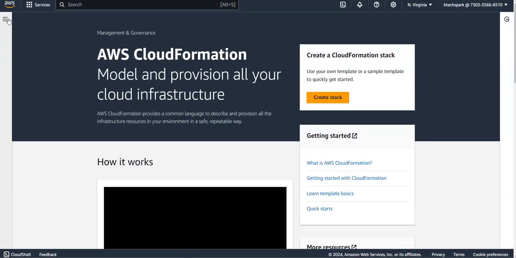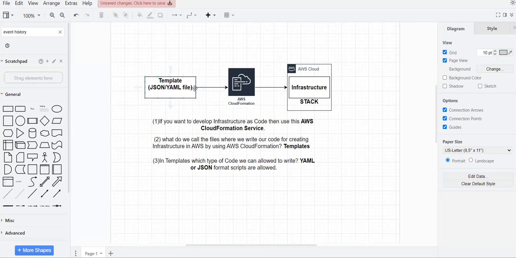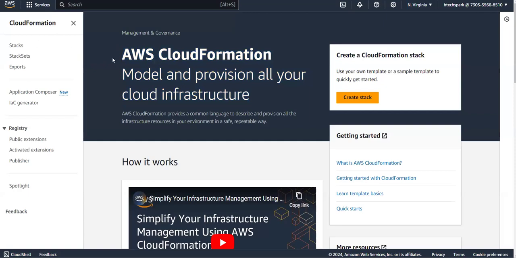So this is the way you can create your CloudFormation stacks, and you can even create your template and upload it to create the stack infrastructure by using code. Which type of code? YAML or JSON. By using a JSON or YAML file, you can create a template and upload it under AWS CloudFormation to create your stack. What is the stack? It is nothing but the AWS infrastructure that you are going to create from your template file. So this is about CloudFormation and stack creation.